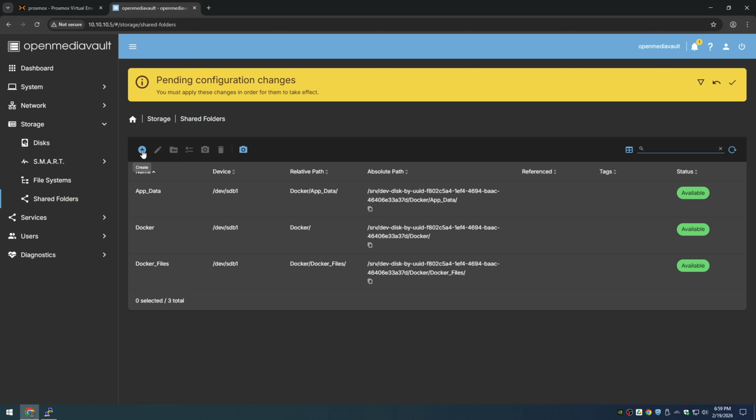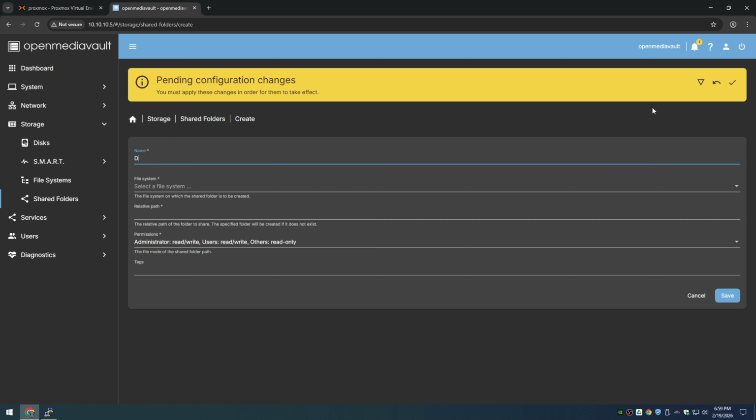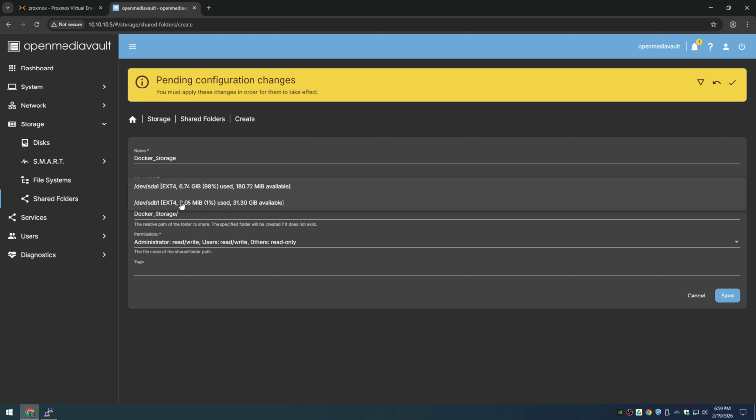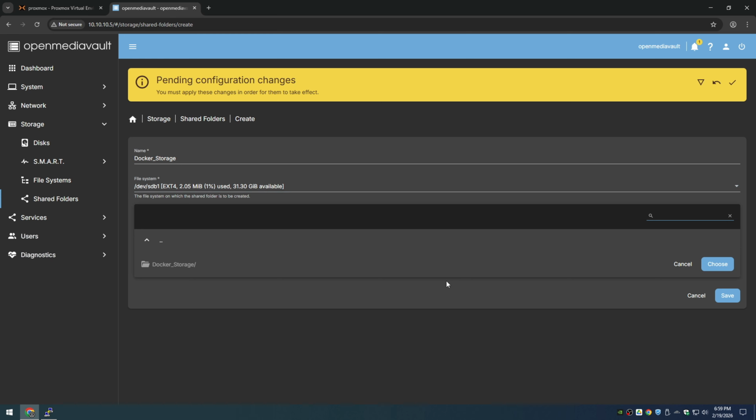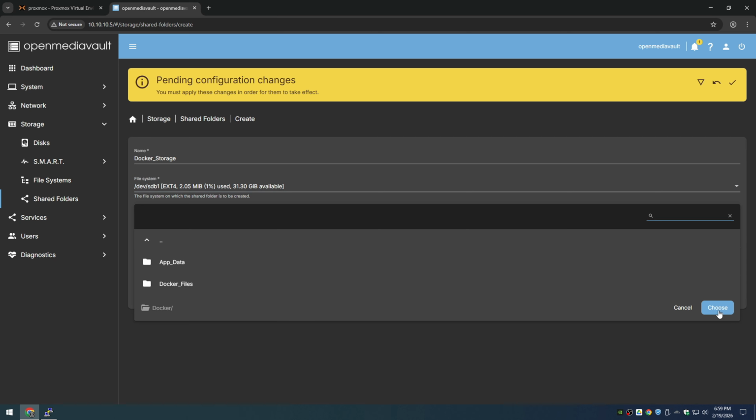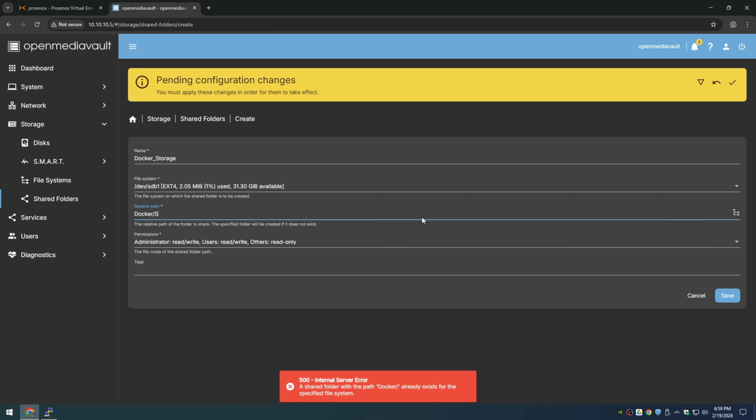Let's call this Docker Storage. This is a critical one, as it will hold all your Docker root data, including images, containers, and layers. By dedicating this folder on our large drive, we ensure the system stays fast and our small boot drive never runs out of space.